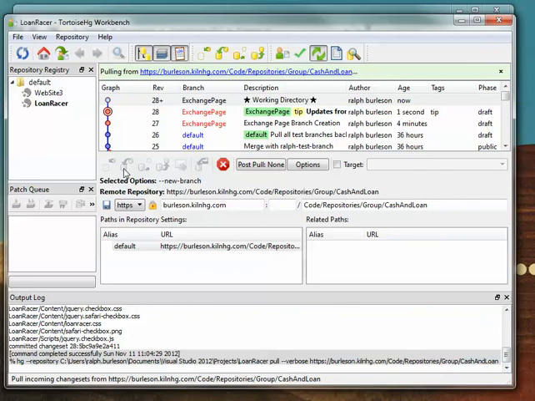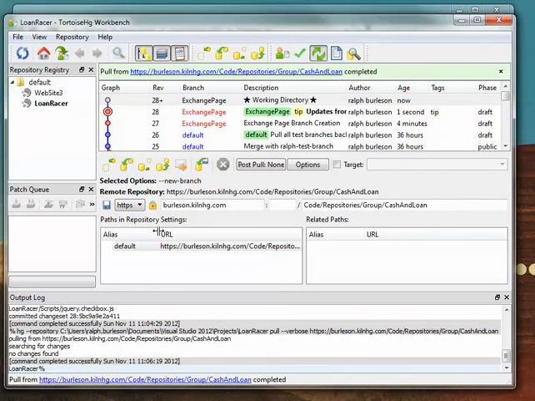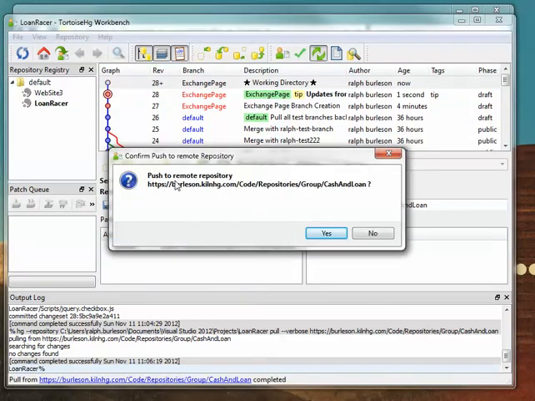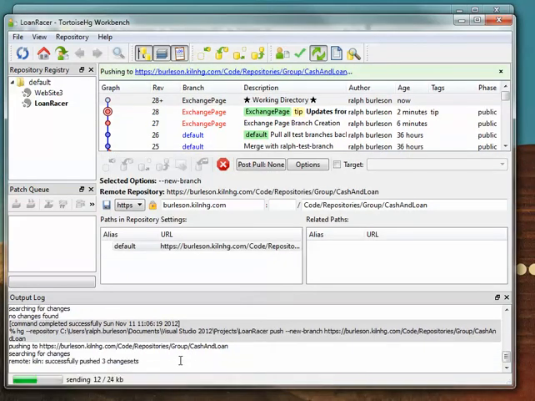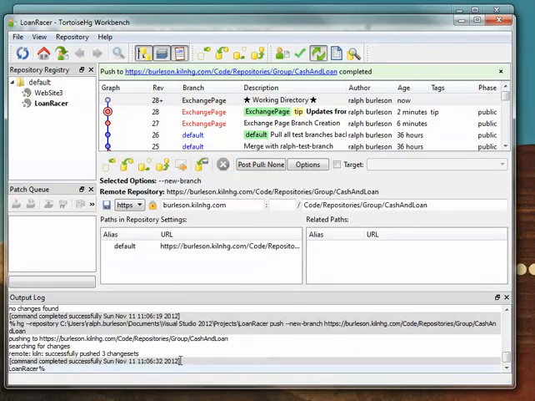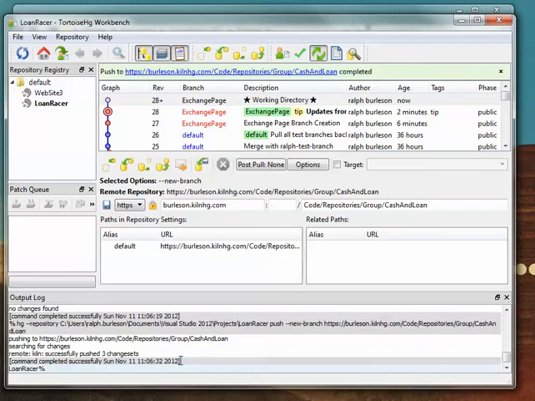So pulling from HG, it's going out to see if anybody else had made changes that they pushed up. No, they haven't. And so now you're going to push your changes right there. It says push to remote repository. Say yes. And you can see it's working here. And it actually completed. And that's all that you need to do. It's right there. It's done.